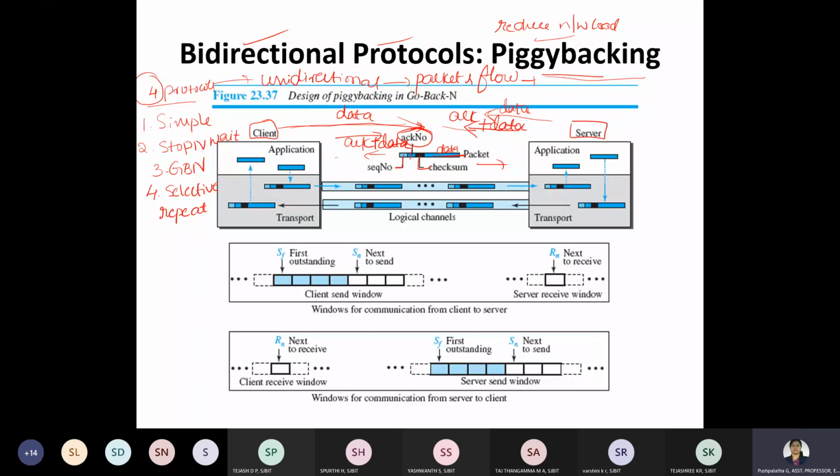Here you can see this picture, this is basically the layout for the go back N protocol when it is implemented bidirectionally. Definitely we know that earlier we had only unidirectional protocols. Later, to improve the efficiency, go back N was implemented bidirectionally. This picture shows the windows for communication from client to server, and similarly server to client.